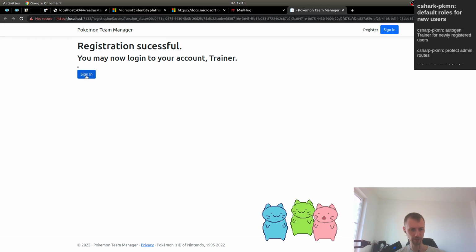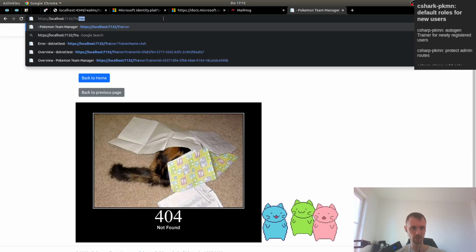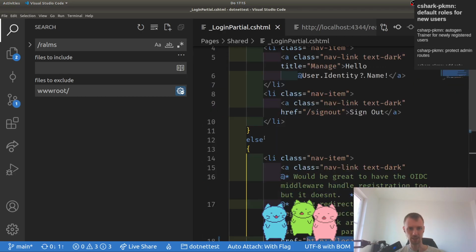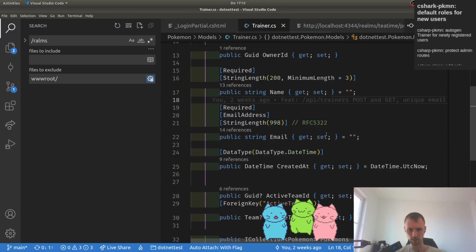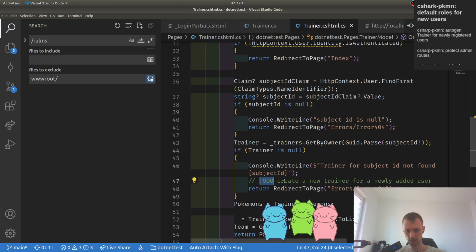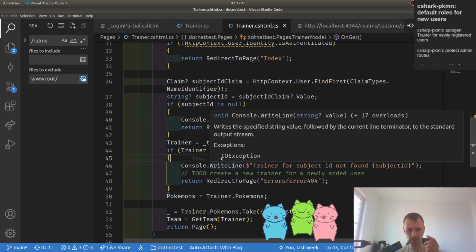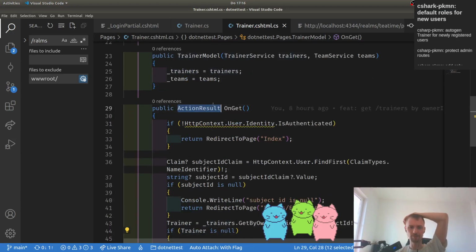And now all I need to do is click the sign in button, and we get a page not found. Why do we get page not found? It actually goes to /trainer, but I have inside of the trainer html.cs. Inside of here, I do not create a trainer object yet. So currently, if the trainer is null, so what happens here?